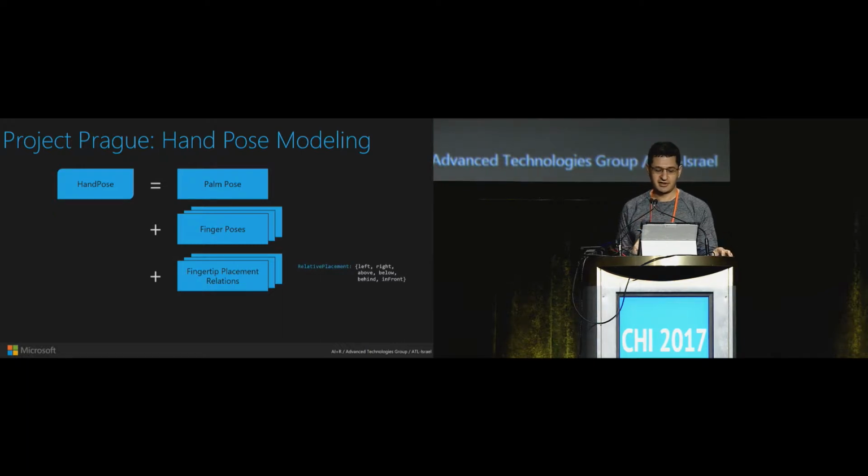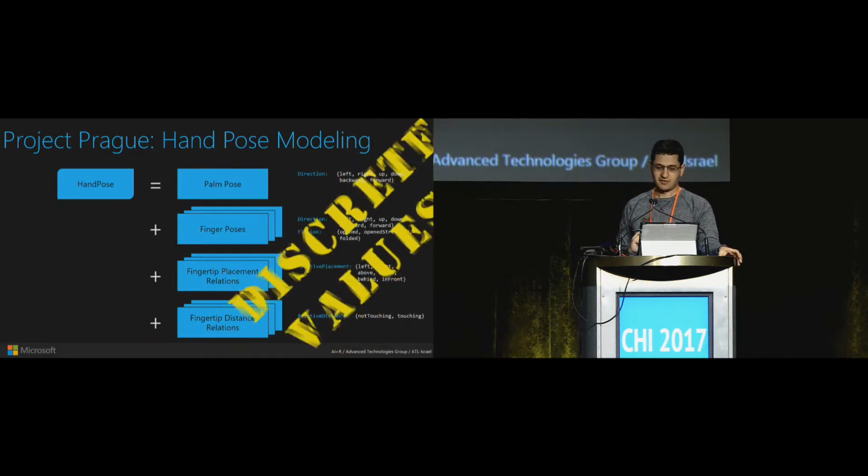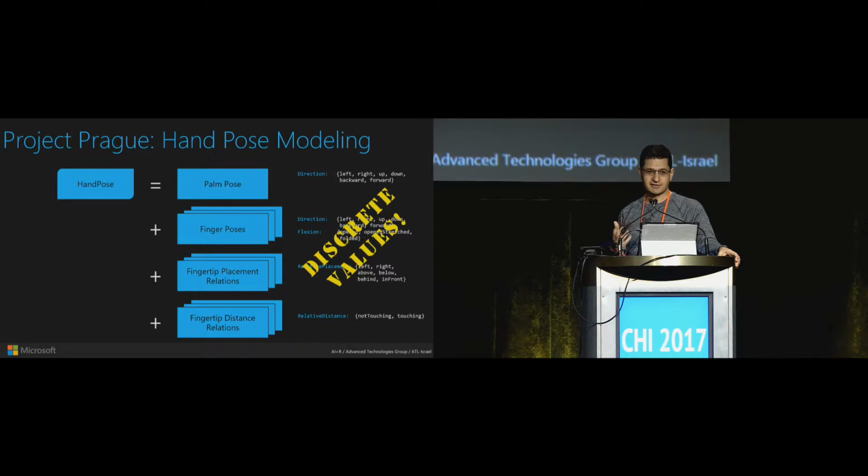Next, we can define relative positions of fingers. For example, if I want to define this pose, it's easier to do it by defining that the index is above the thumb. And last, we can define which fingers are touching each other. This is not touching, this is touching. So if you look at the language, it's a discrete language, no angles, no vectors, no complex math. It's simple English with discrete values for each of the variables.